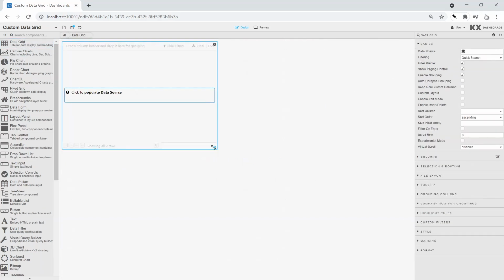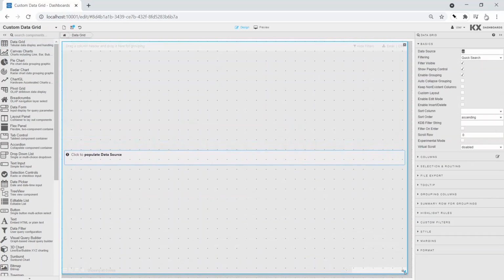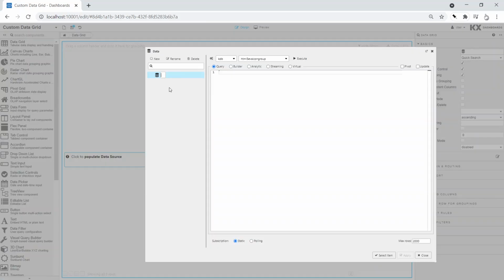In this video, we'll look at some of the configuration properties for DataGrid. We will begin with a DataGrid and add a data source of stock fundamentals, which has a good range of sample data types.